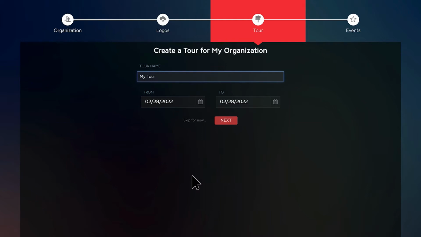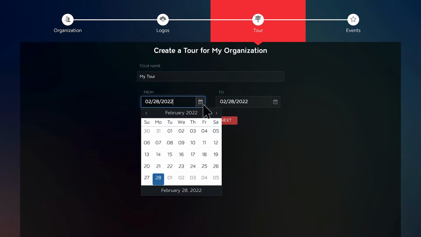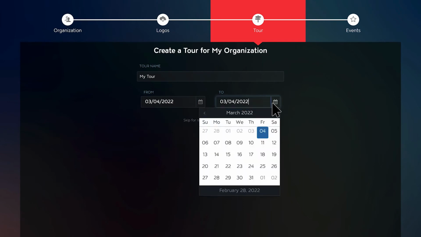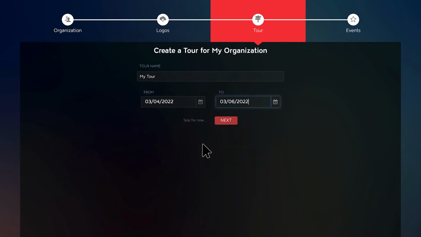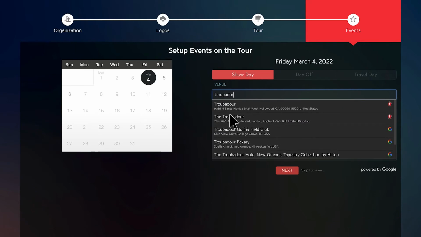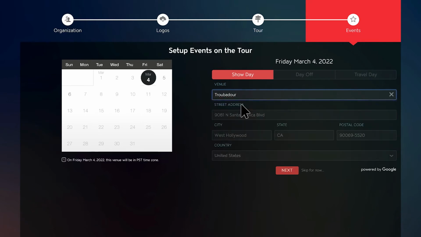Dates are grouped into tours, so we'll create a tour and define a few dates for our tour. Next, MasterTour will ask us for some details about each date. We'll say this first day is an event at the Troubadour in Los Angeles.